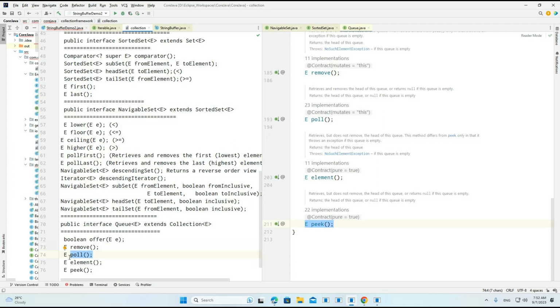But the poll method will not throw an exception, whereas the remove method will throw an exception. And the element and peek methods: the element method will throw an exception whenever we are trying to retrieve, whereas the peek method is not going to throw any exception whenever we are trying to retrieve the value.